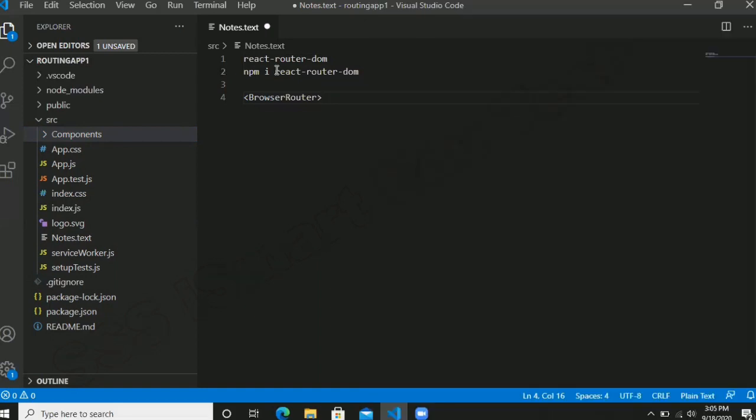If you want to use routing for any component, then all those components you have to keep inside the BrowserRouter component. This is the first rule. For example, in my application, I have an App component, a Home component, an About component, and a Contact component. I have created these three components and I want to provide routing for all of them. So all these components I have to keep inside a BrowserRouter.